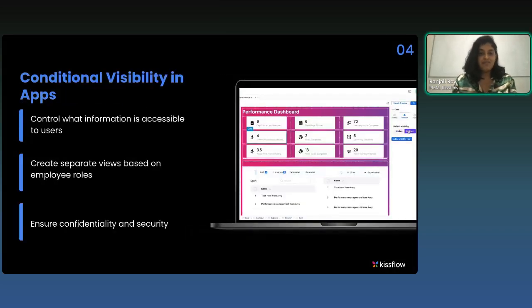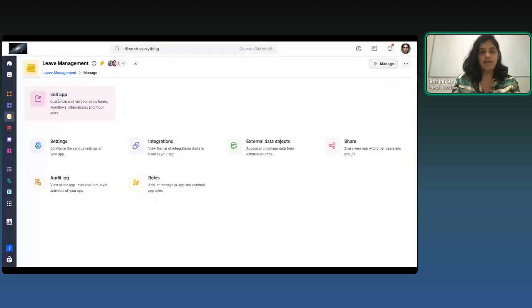Up next, we have conditional visibility. This is a really interesting update because it gives you further control on what information is accessible to whom. So you can create separate views based on user roles to protect data confidentiality and security. So I'm going to take up the example of a leave management app.